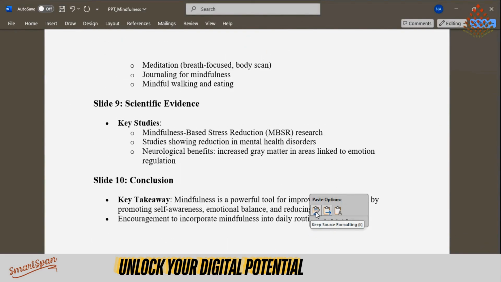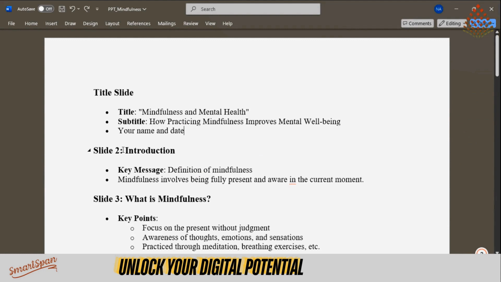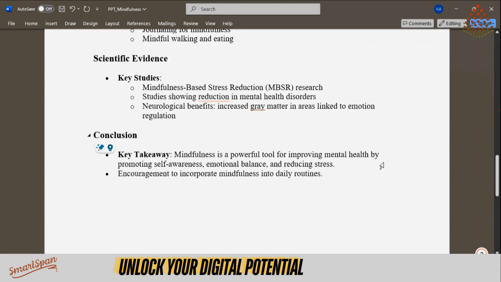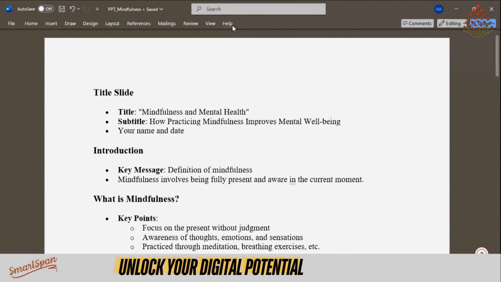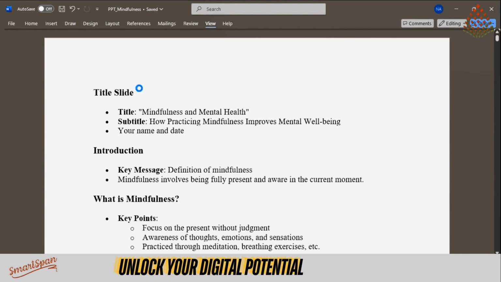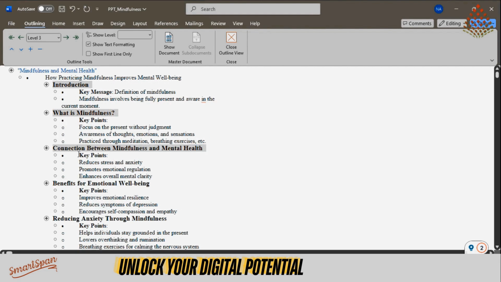Now that we have the content, let's move it to Word. Why Word, you ask? Well, it's a great tool to organize your text, add any additional details, and proofread. Keep source formatting, delete slide numbers, and format the content. Click View option, then Outline. Now you can level up the content by specifying the levels, as in the screen.